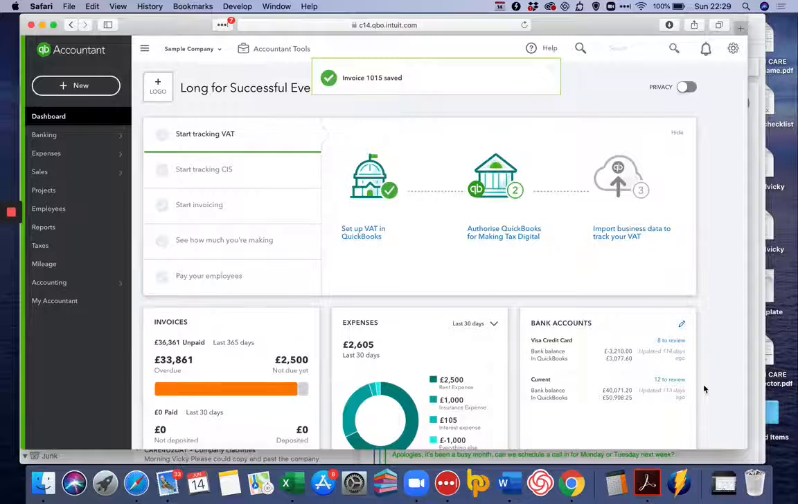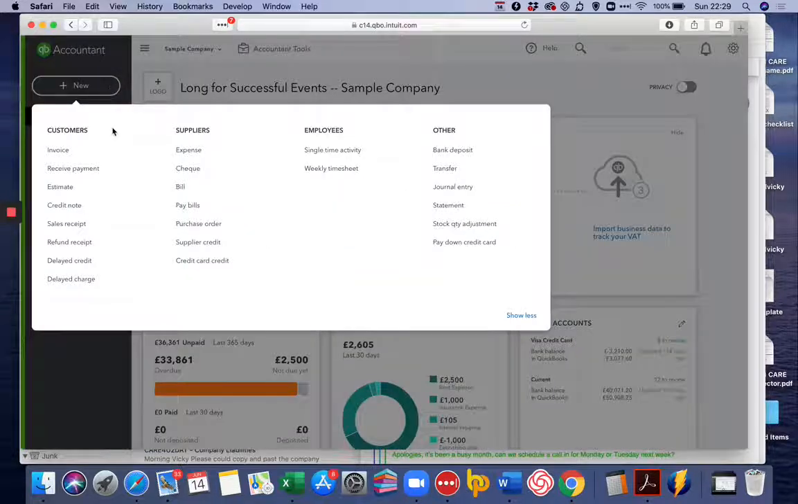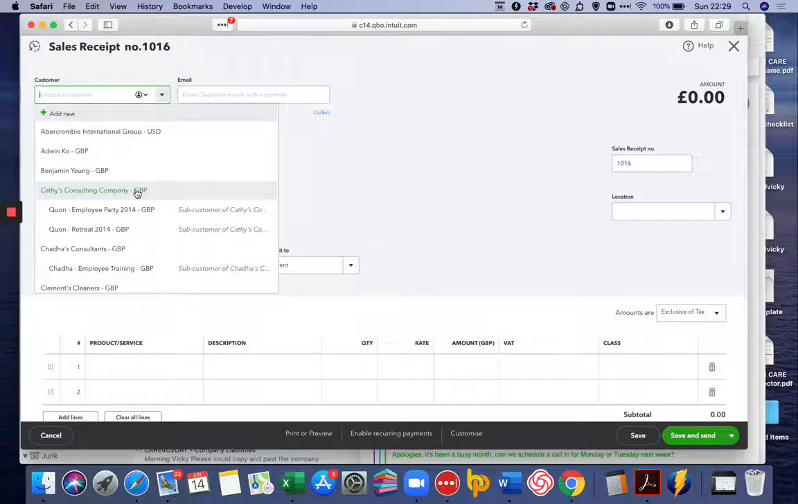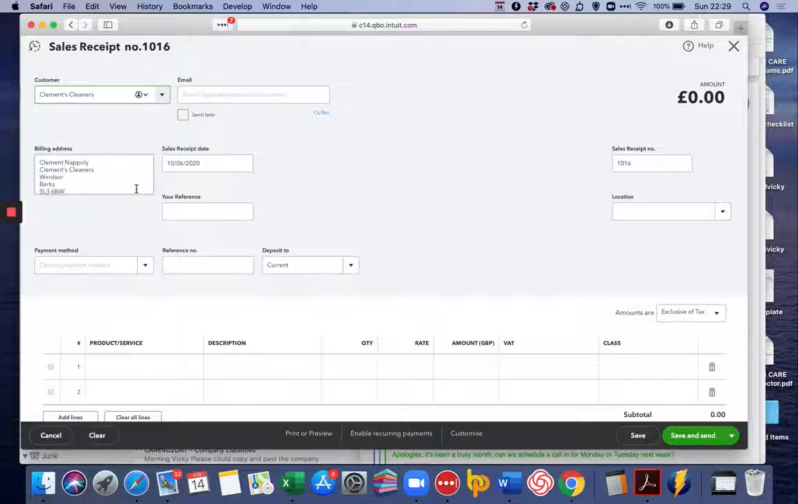Now, some of you may not necessarily actually send invoices out that are due later. You may take payment and want to send receipts from QuickBooks instead. So to do that, it's pretty similar. So it's New, and under Customers, there is Sales Receipt. So again, you just choose the customer. I'm going to go for Clement's Cleaners this time. Choose your date today, any reference. You can mark them, so you can note how they paid, but you don't have to. This doesn't actually affect anything.